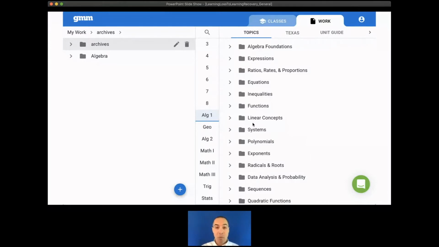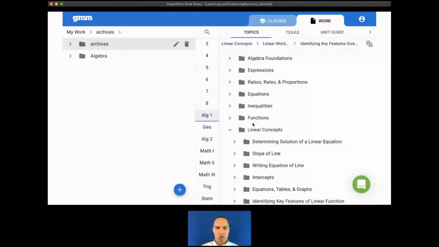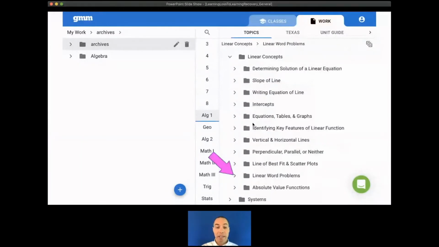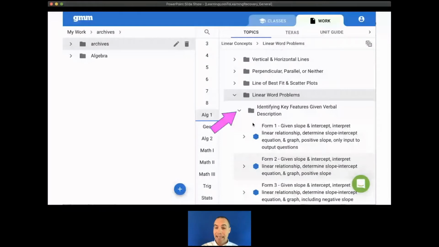So I've chosen Algebra 1, and I'm going to navigate the Get More Math Skill Bank on the right side of the screen. I'm on the Work tab, I should have said. I'm going to click on Linear Concepts, scroll down, and click on Linear Word Problems. And finally, I've opened up Identifying Key Features. I see this thing called Form 1. I read it. Oh, that's it.